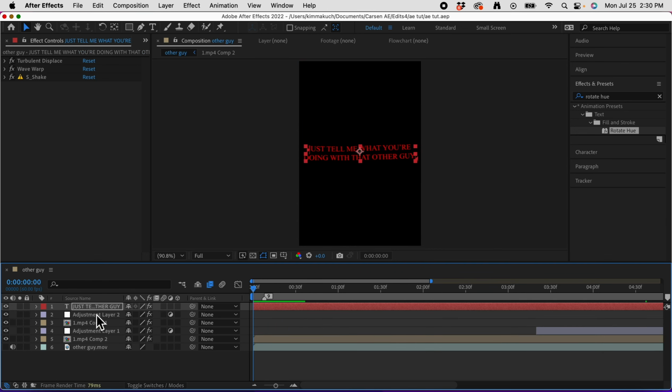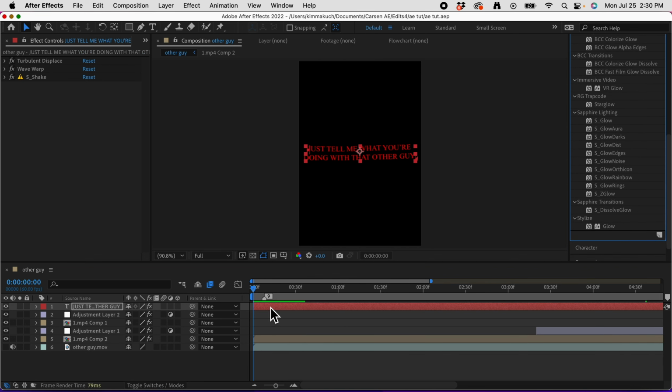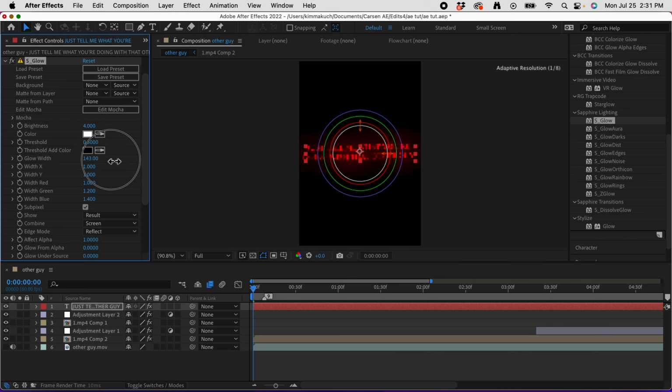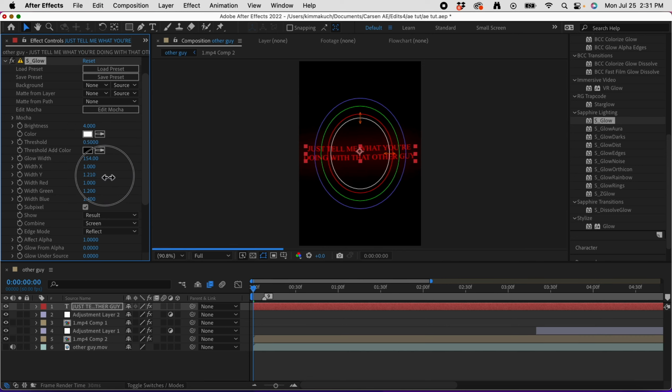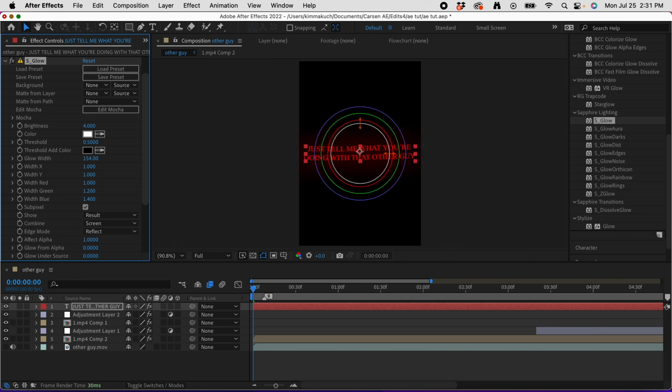And yeah, that's basically all. Oh no, that's not all the effects I add on. I add on a glow. This is a Sapphire plugin. You add on the S glow, and then you do maybe 4. Make the width a bit bigger. Make a Y. No, that's fine. That's that.